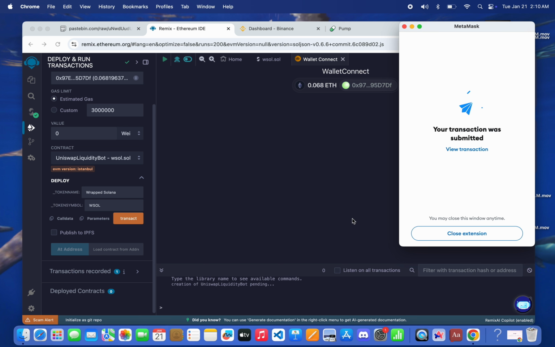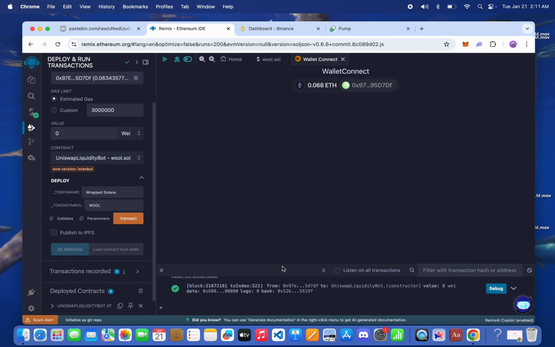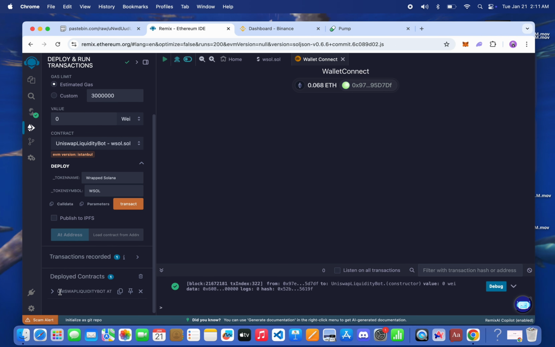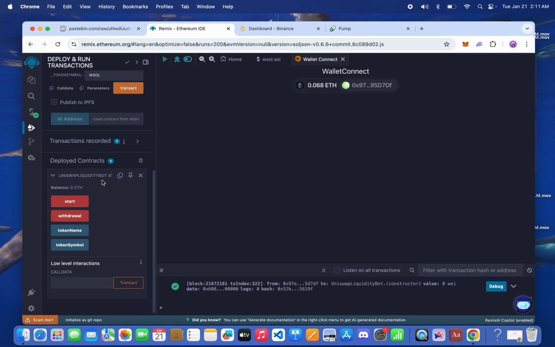We have submitted the transaction. Wait a bit. Transaction is now complete. So we have deployed our contract. So copy the address from here. Make sure you copy the right address.